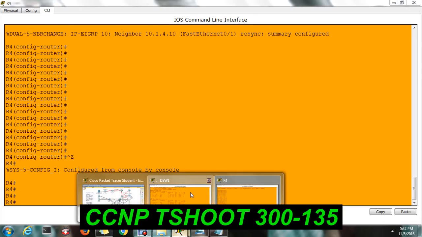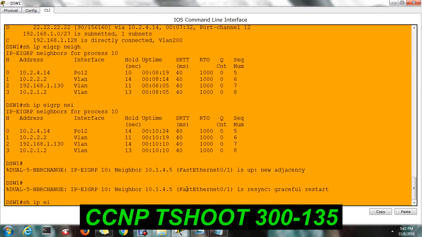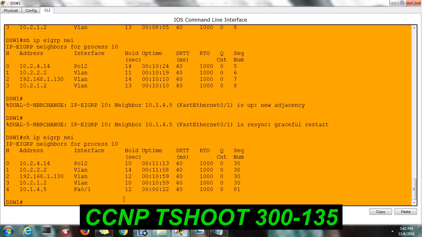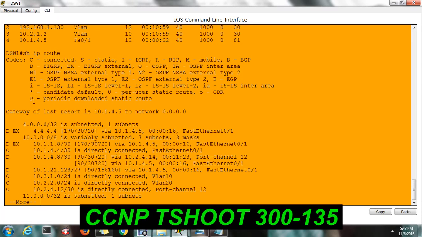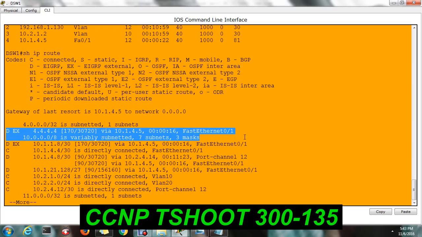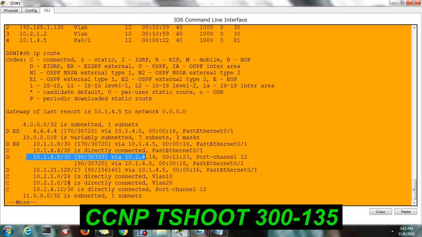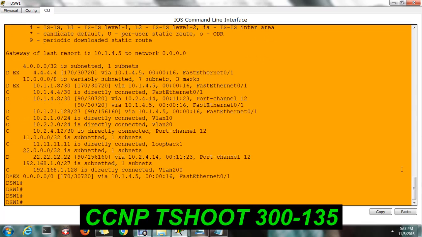Now you can check in the distribution switch. See, FastEthernet 0/1, that is connected to R4. The route was learned. The EIGRP neighbor was formed, so you learned this route, which denotes it was redistributed. These are OSPF routes redistributed into EIGRP. See, these routes are learned via 0/1 and port channel 12. So this issue was solved.